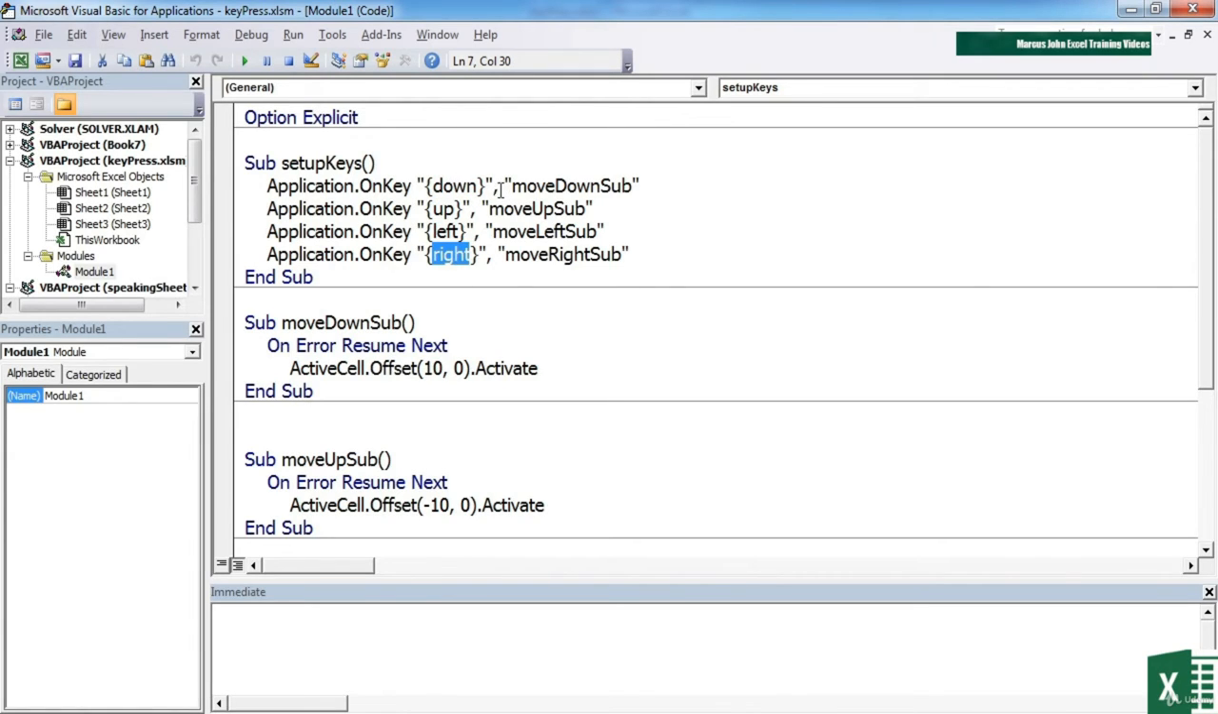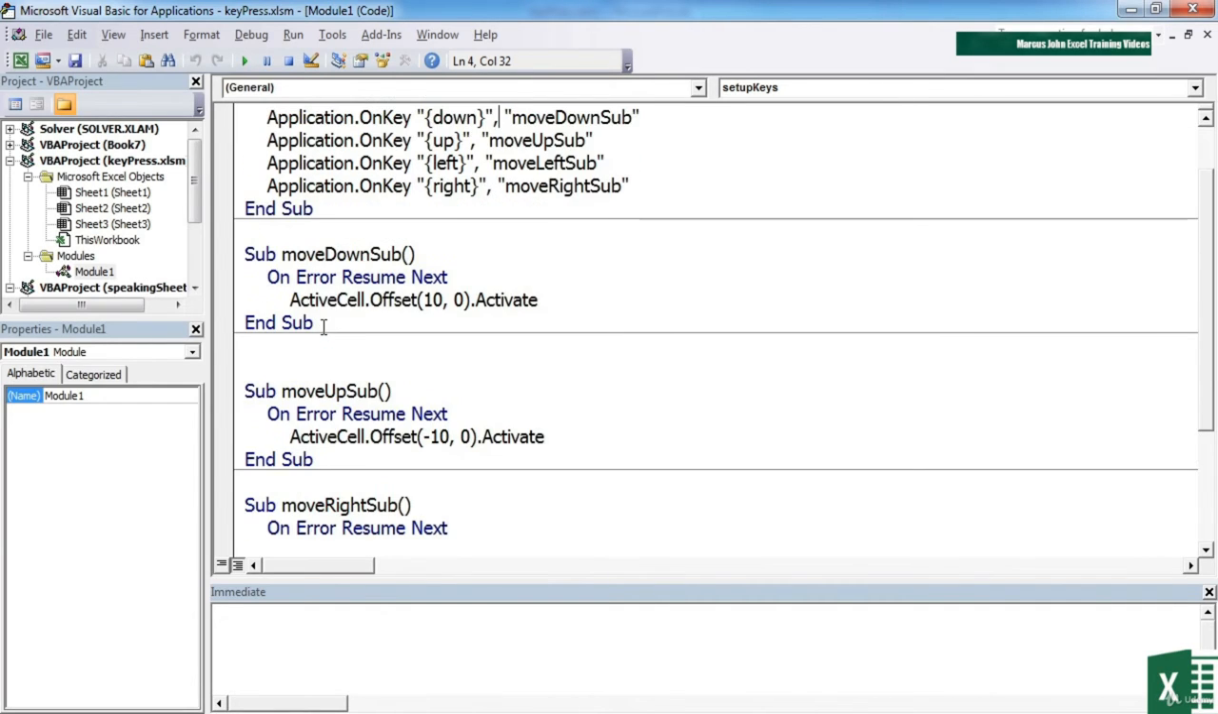And then after the comma in each of the onKey commands, we tell it what routine to run. So which procedure would we like to run? When somebody presses the down arrow, I'd like to run the move down sub. Let's have a look at the move down sub. Very simple. It has two lines. One is, as we will recognize from earlier, ActiveCell.Offset(10, 0). So that's going to move us down 10 cells.